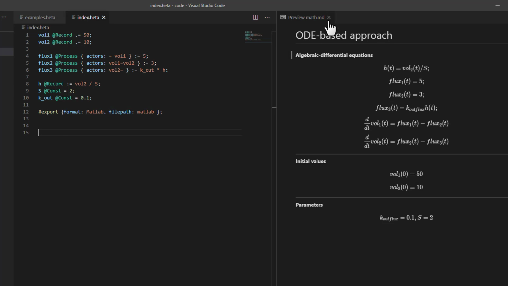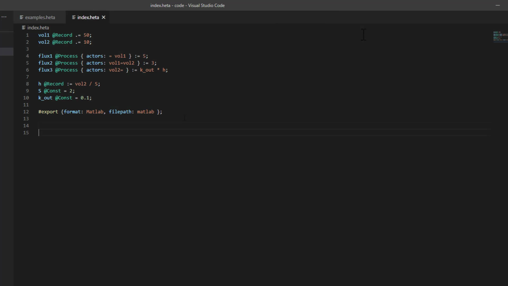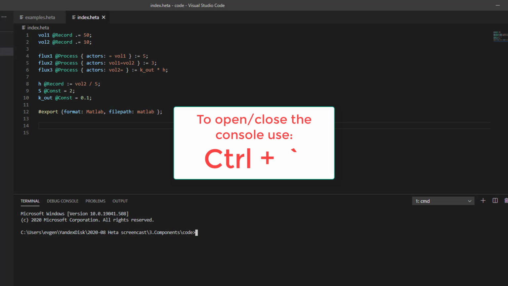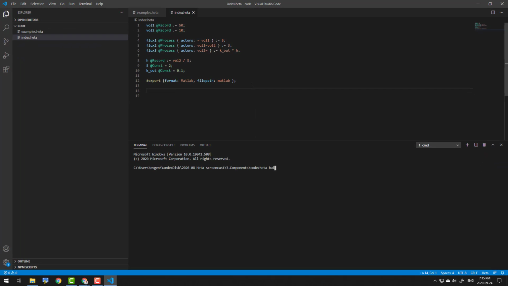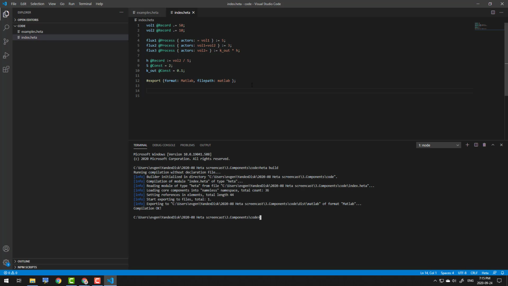Now I'm going to run this model in Matlab. Open console, write Heta build as usual. As we can see, there are no errors. Then I'm looking at this directory. I see here the directory Matlab because we set this name in file path property. You see three files inside: model, param and run.